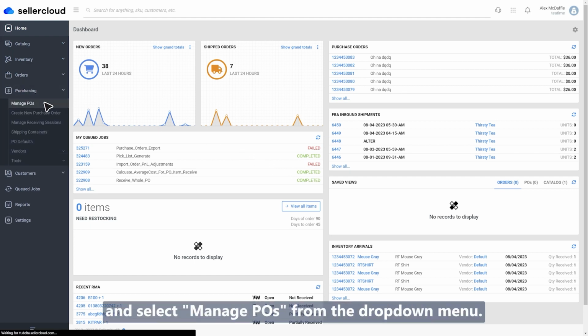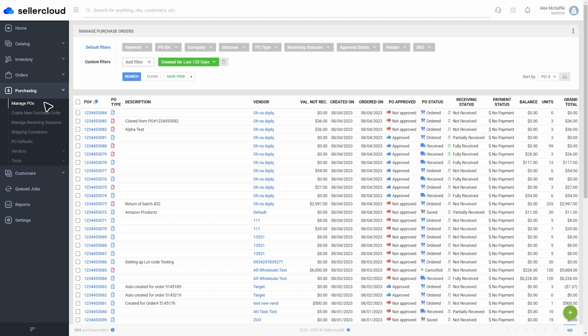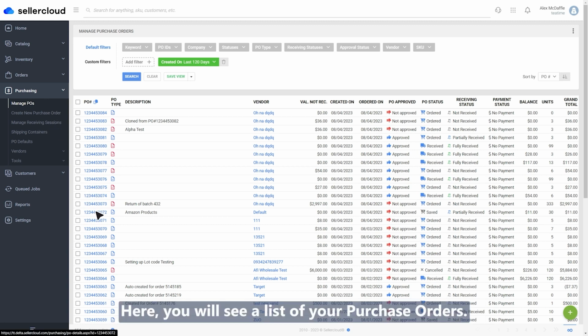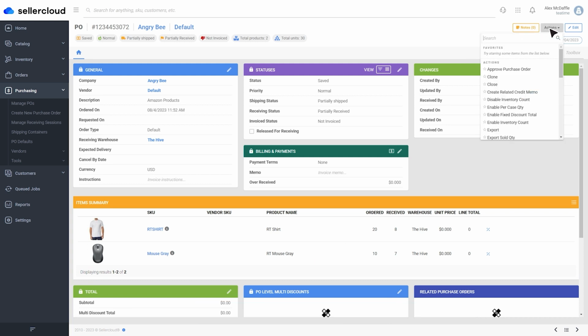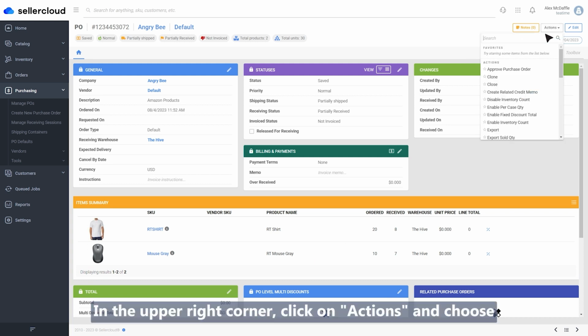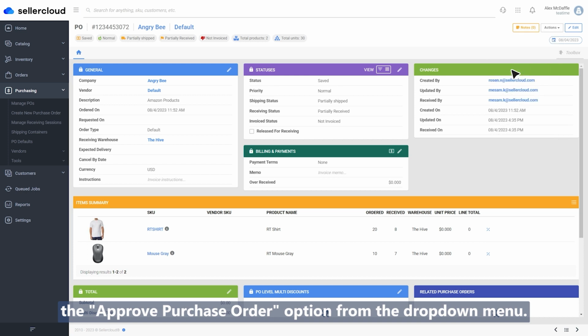Go to the Purchasing tab and select Manage POs from the drop-down menu. Here, you will see a list of your purchase orders. Locate and select the appropriate purchase order that you want to approve. In the upper right corner, click on Actions and choose the Approve Purchase Order option from the drop-down menu.